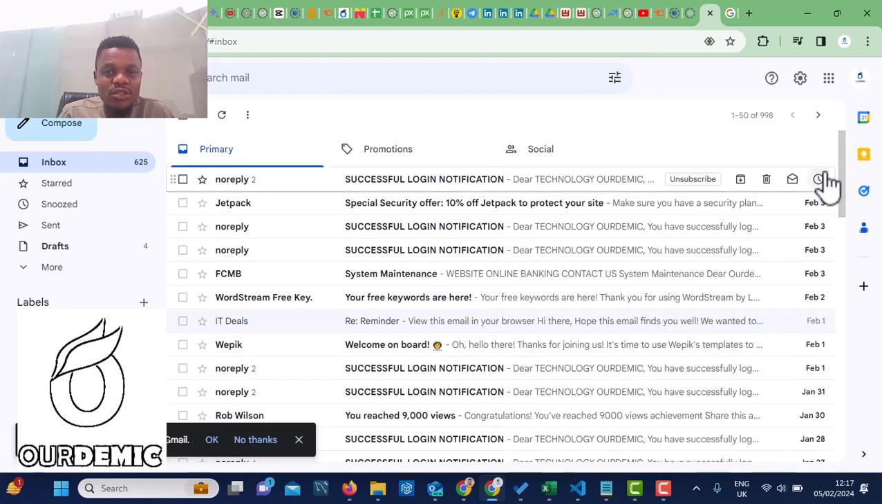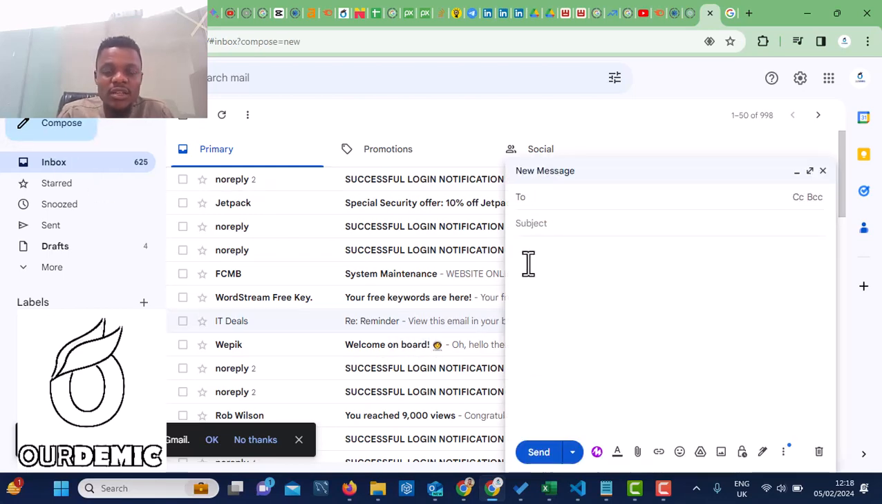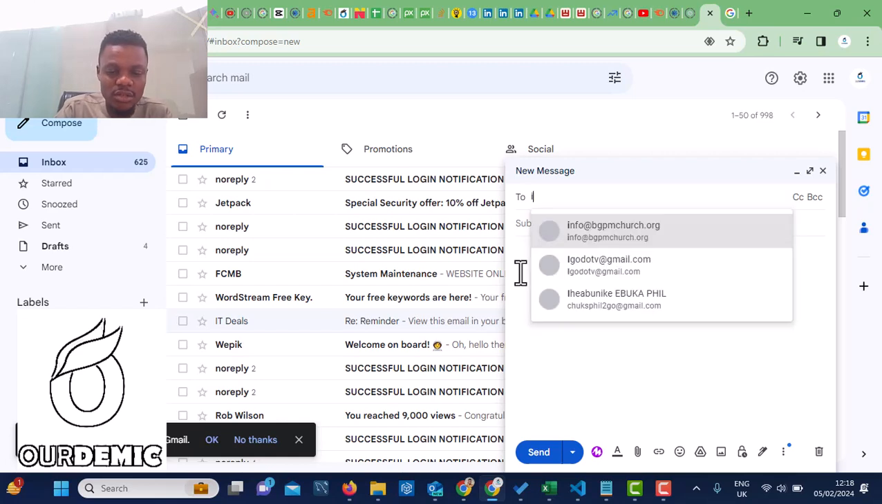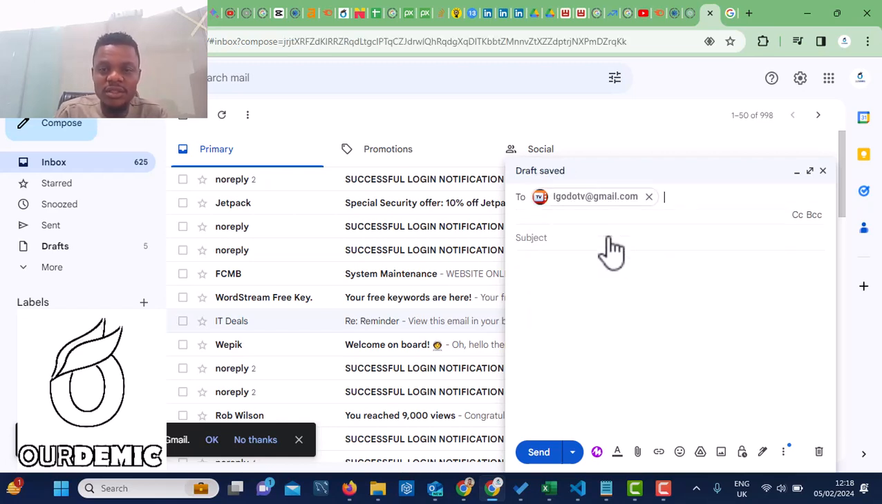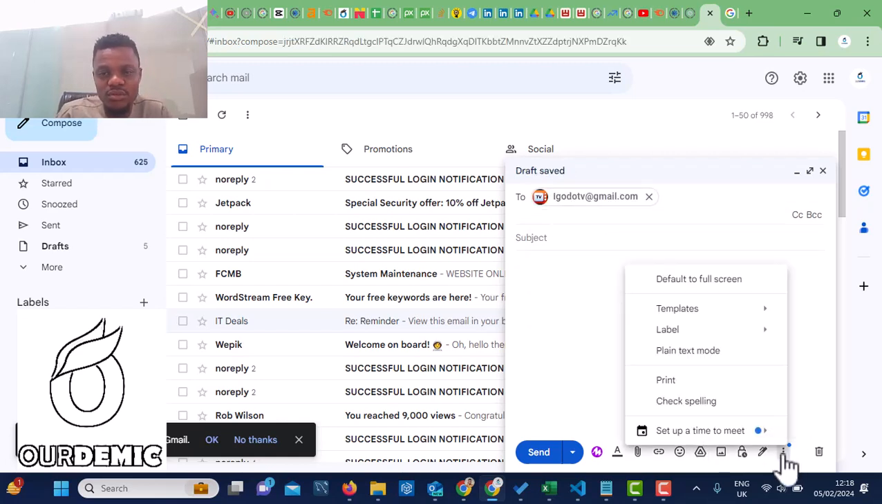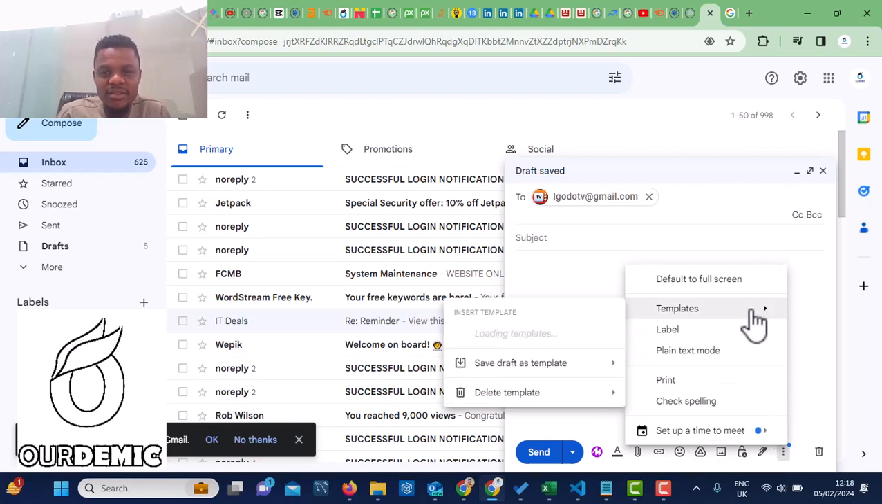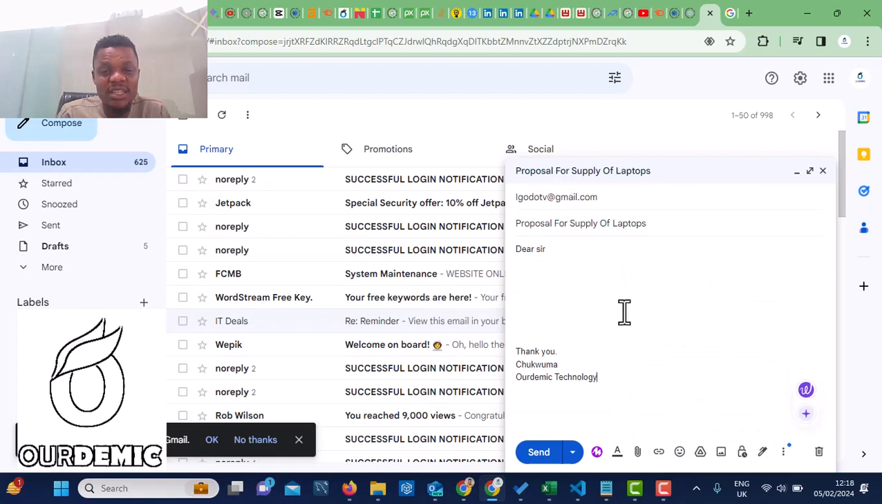In case I want to use it next time, what I will do is, once I click on compose and I say I'm sending to, I go do TV, I'll just come to my template and look for it. Once I select it, look, everything has appeared. So I'll just paste whatever I want to paste here and send. Alright?